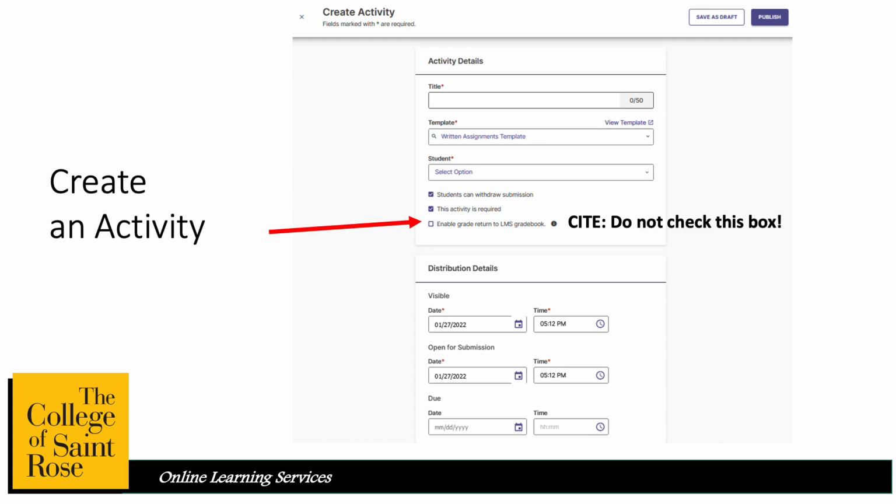You'll put a title in the title field, and click on the template drop-down menu to choose which template you would like to assign to students. So you have the option of choosing a specific template. The chosen template can be previewed by clicking the View Template button next to the drop-down menu. Then you're going to click on the Student drop-down menu to choose Student. If you don't do that, it's not going to get assigned, so make sure under the Student drop-down you select Student from that list.